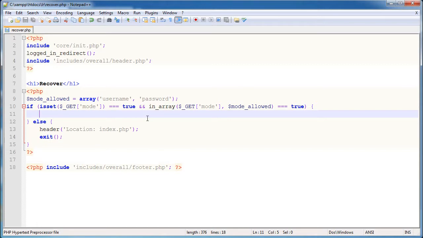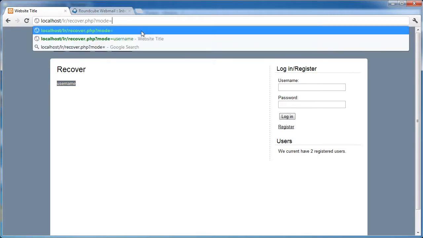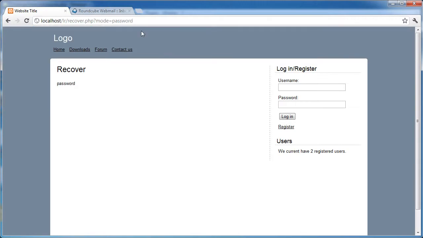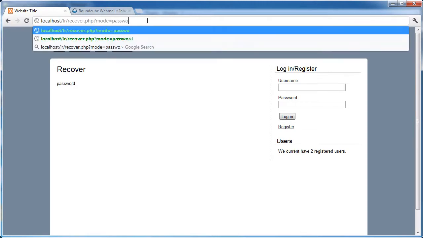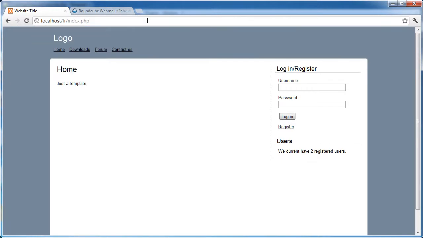So if this is all good, we can go ahead and echo. I'm just going to do this for now just to demonstrate, so echo the mode. So I hit enter on that, and we are recovering username. Change this to password, and we're recovering password. Change this to something else, for example first name, or it could be anything in here. It just redirects us to index.php, so we're controlling the input that we get through here.